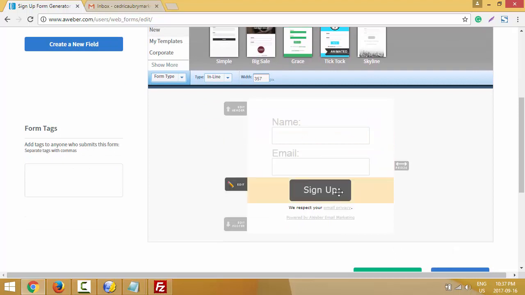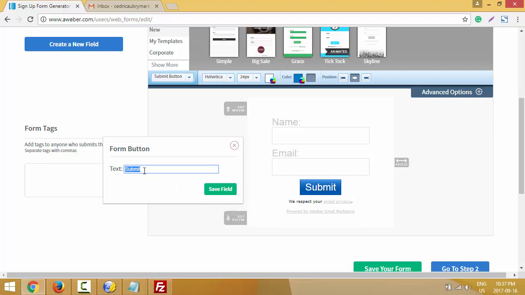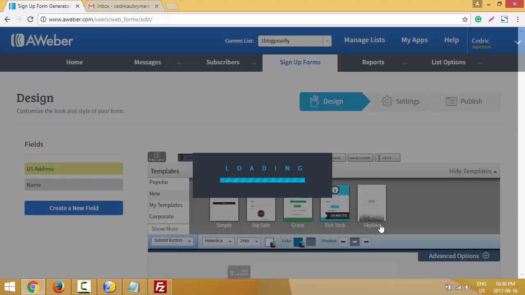Sign up, maybe sign up is not very good, so let me click edit. Now they want me to switch to an HTML button. I'm going to click yes. Now it's going to be a form button with a text. Or maybe that's too long. Let's see, grab it now. Okay, so I'm going to save what I just did, save.